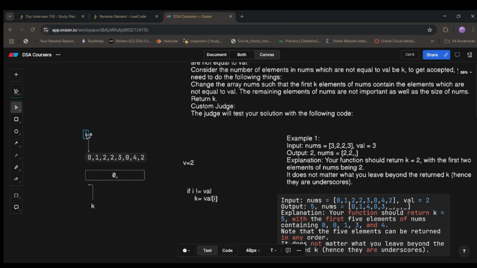Then i moves from here to here, where it is 1, which is not equal to val, right? And we're gonna put 1 over here. You get the concept. Then i will go to 2. 2 is the val, so 2 is not gonna be put over here, and k will not be incremented.